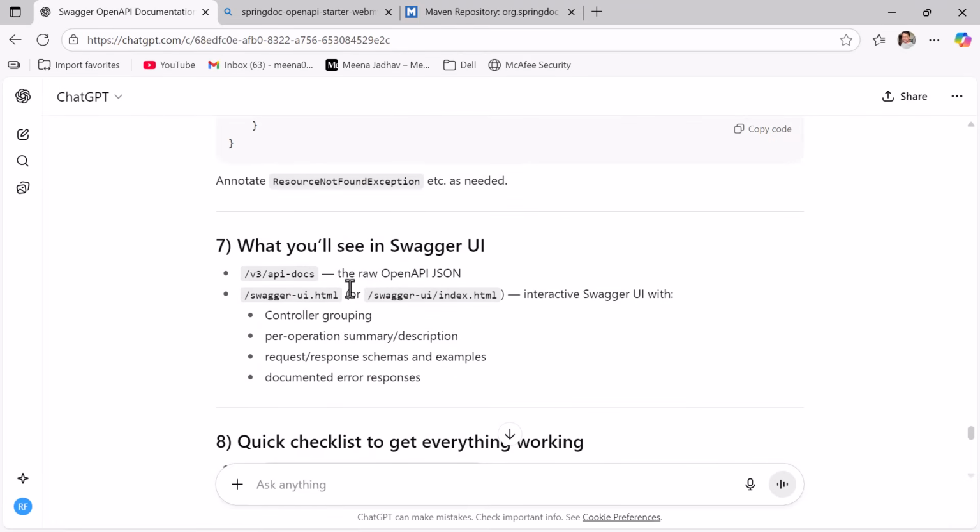And here you can see what you will see in the Swagger UI. You can use this URL to see the REST API documentation in the JSON format, and you can use this URL to see the REST API documentation in the web browser.